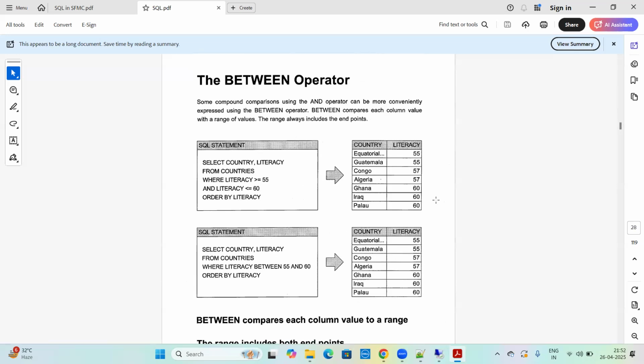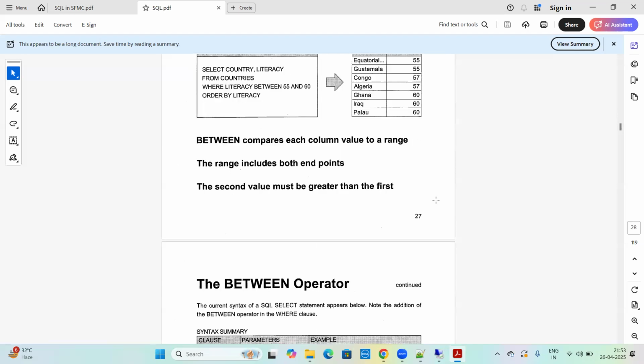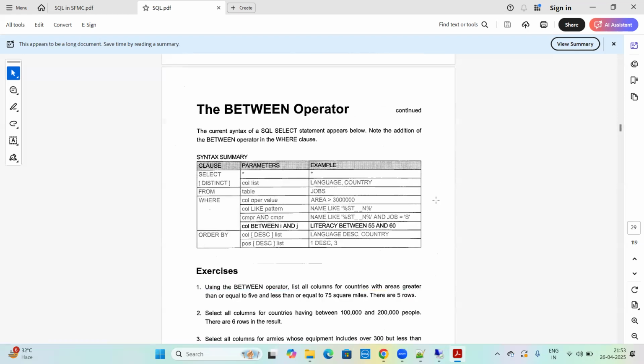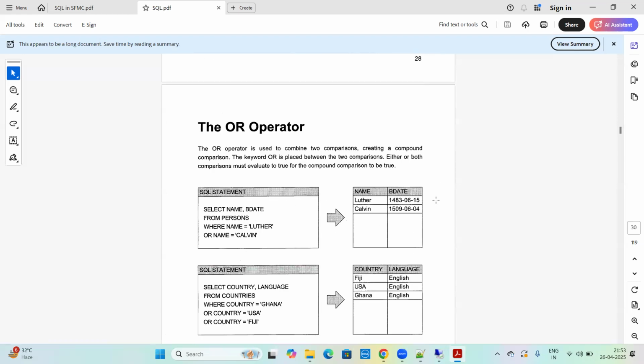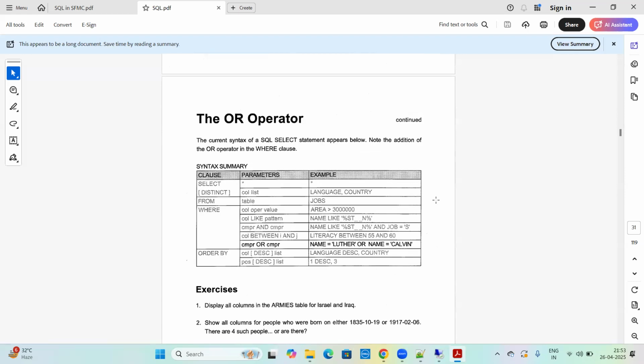So this BETWEEN will allow you to specify a range of values. You got it, range, right? Age between 30 to 35, 20, right? Or, and all the standard operators.